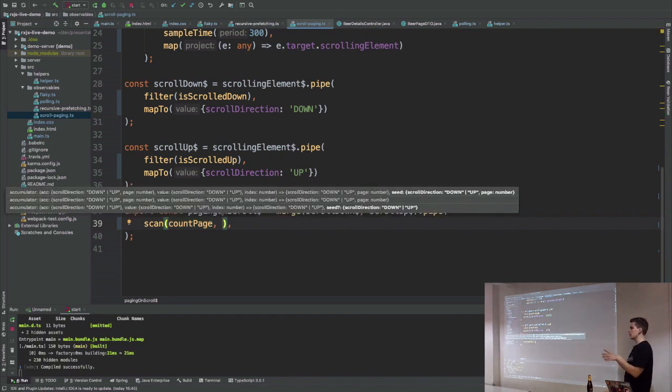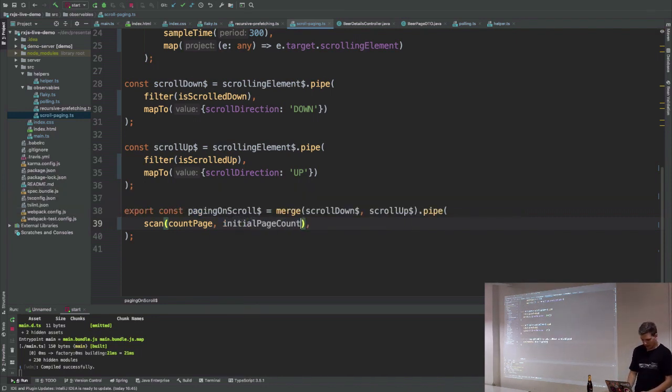For those who are not aware how scan is working, most of you will know array reduce. It's very simple. And we have an initial page count. So every time I'm now scrolling down to the bottom of the page, the count is counting up, and if I go to the top, it's vice versa, and so on. With this page, we can now go on and ask our backend service, which is already prepared, and I can't code anything there.